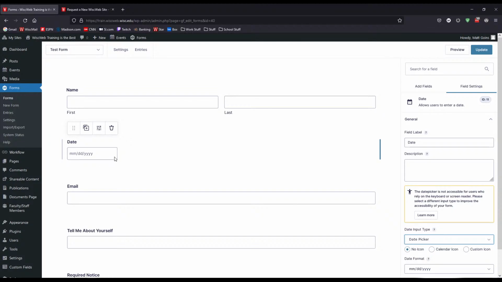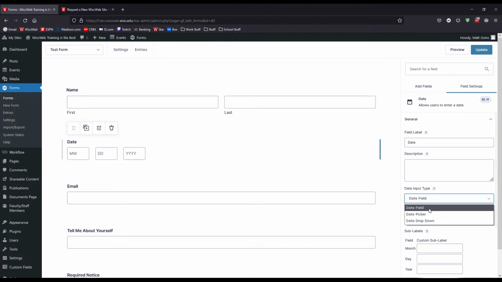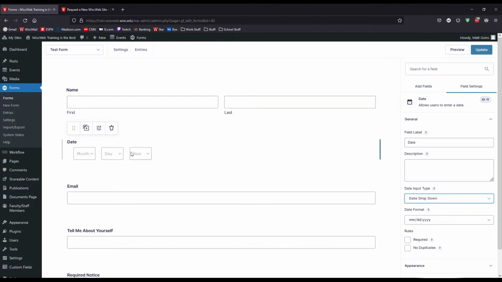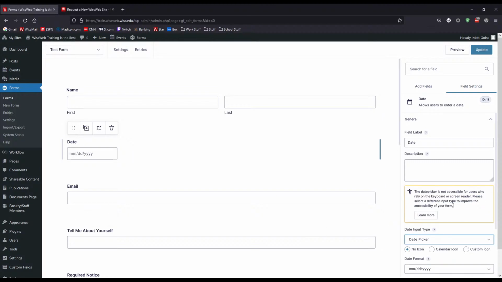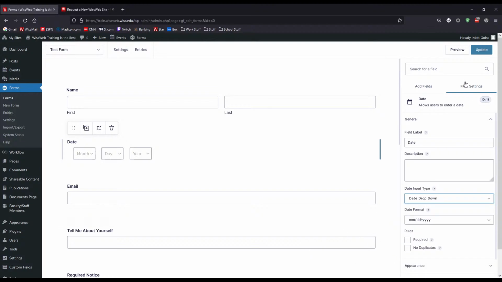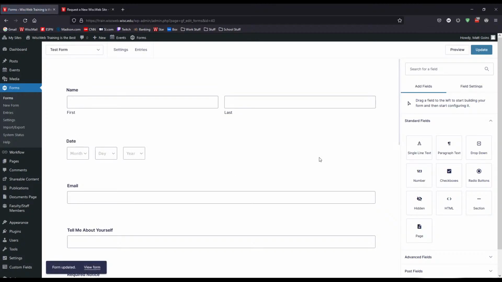If you have a date function in any of your forms, the date picker is not an accessible value. So you want to change it to either the date field or the date dropdown. And that will make that field accessible, specifically for keyboard users. So again, I'm not sure about any others. I haven't stumbled across any, but you'll notice with the date picker, there is a message that lets you know that it is flagged as an accessibility concern. So update, and there's that.